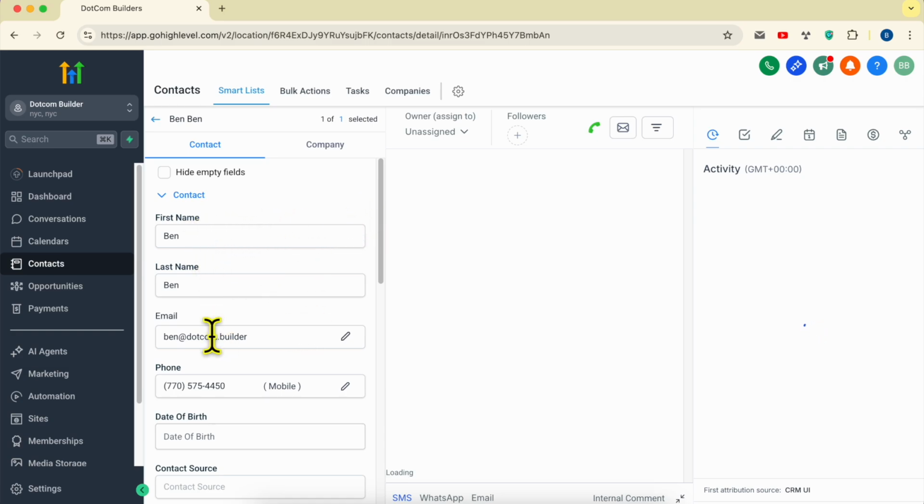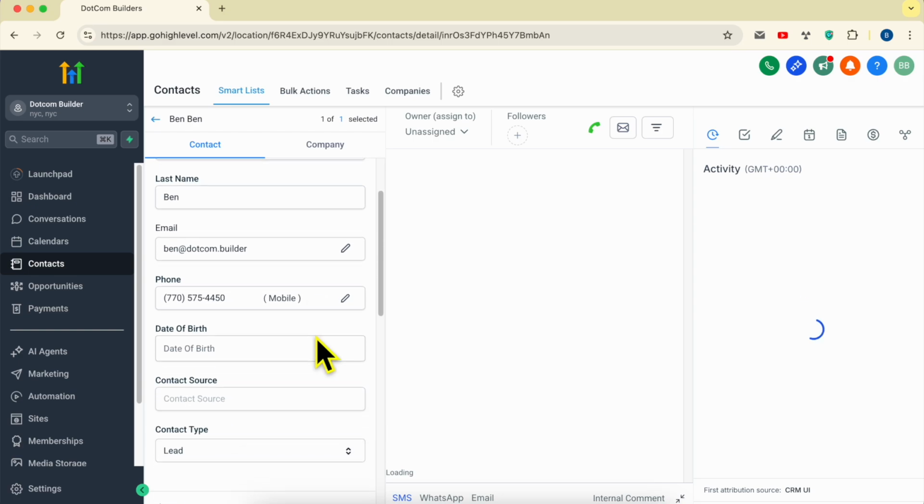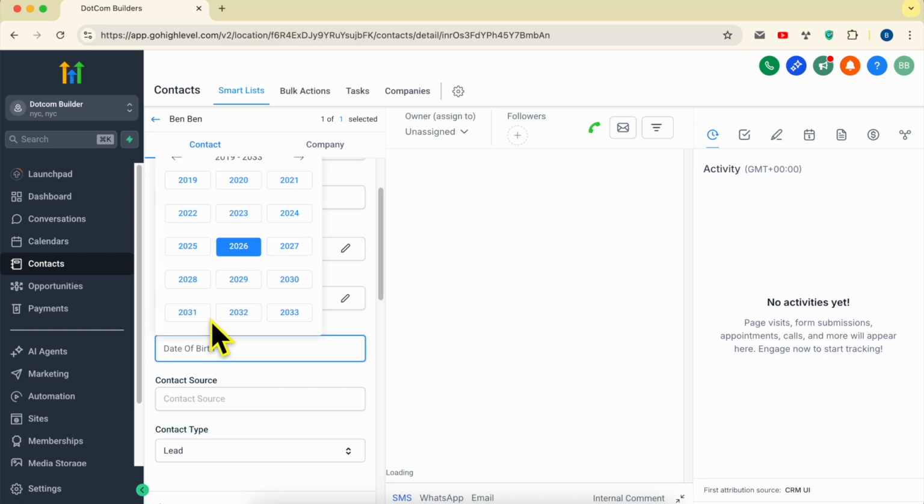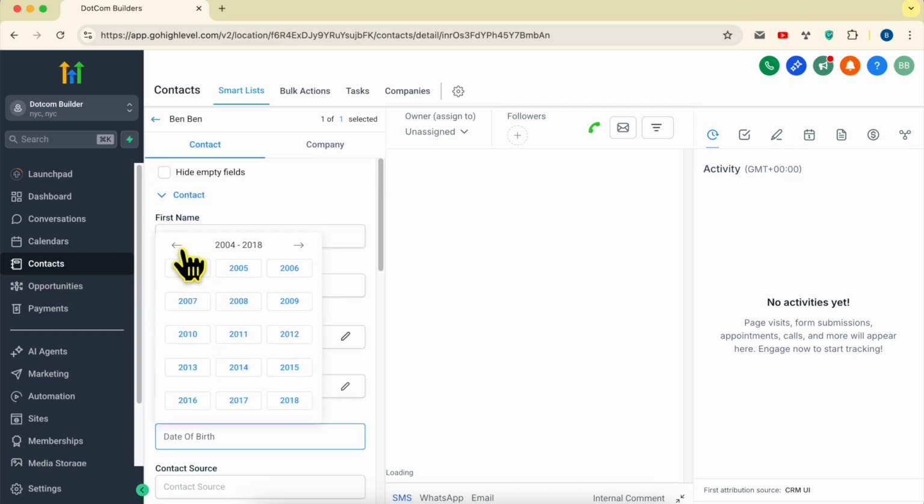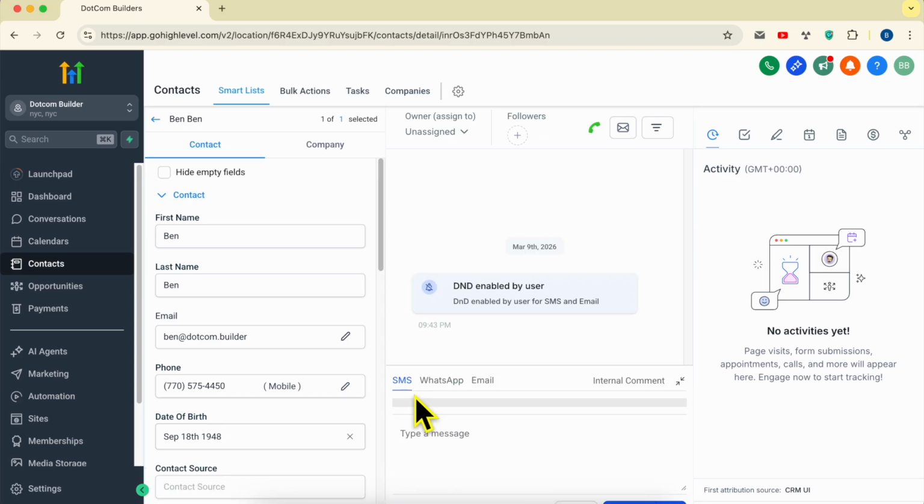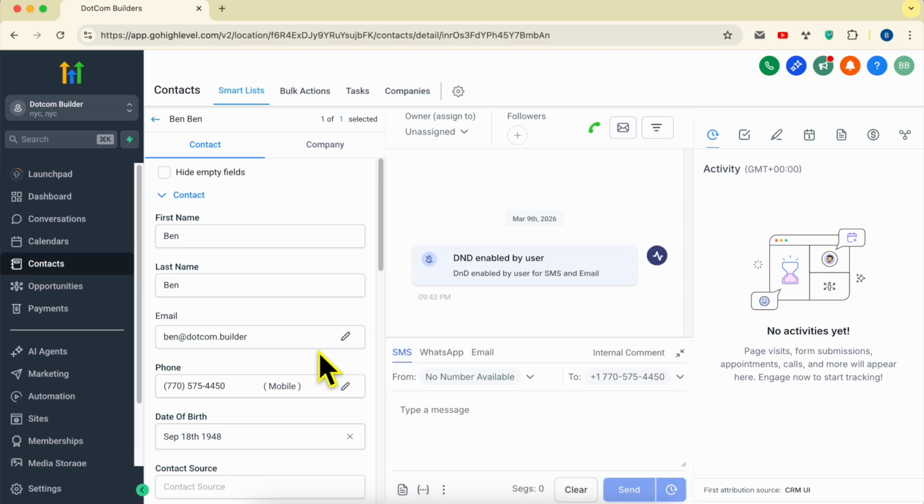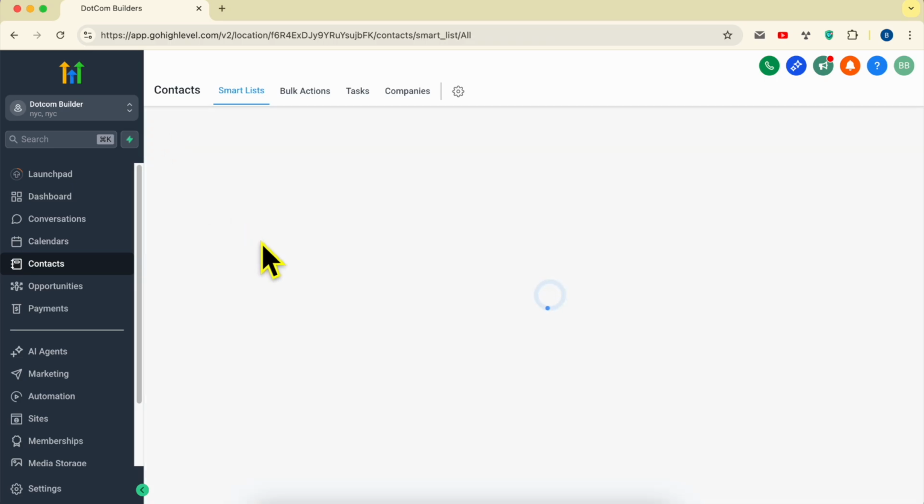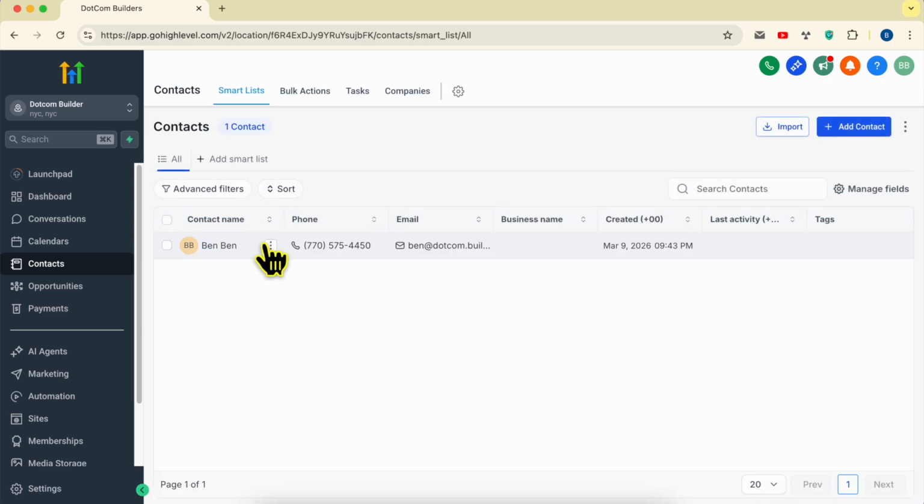For example, the first name, the last name, the email address, the phone number. For example, let's say that I want to add the date of birth for this contact. I will click on it, select the correct date, for example, this year, this month, this day, click on save. And just like that, the date of birth is added to this contact. And this is how to edit an existing contact on GoHighLevel.